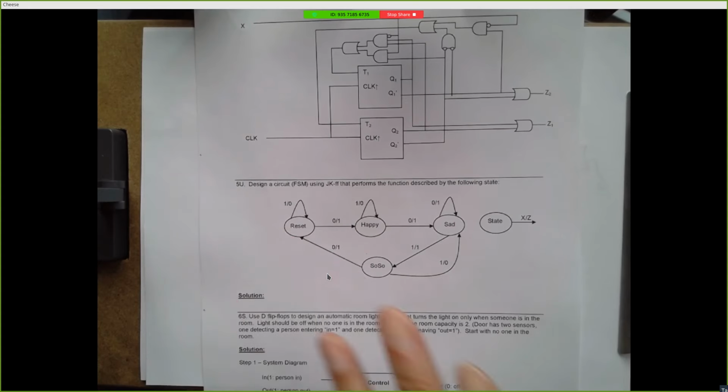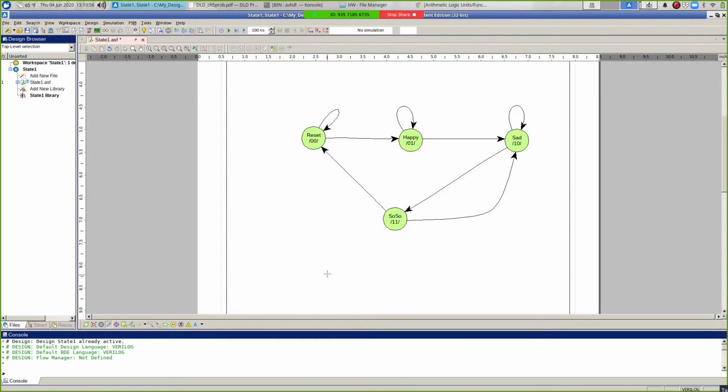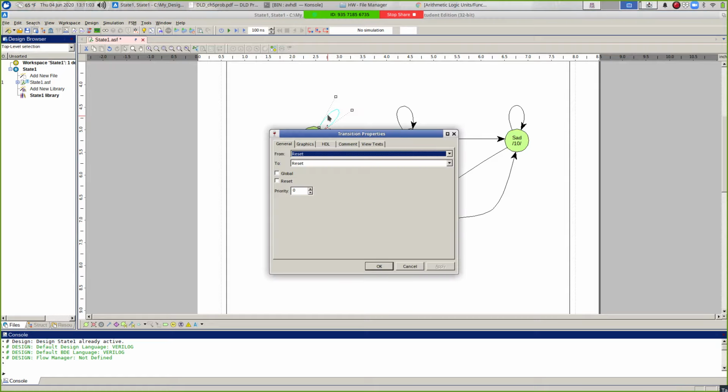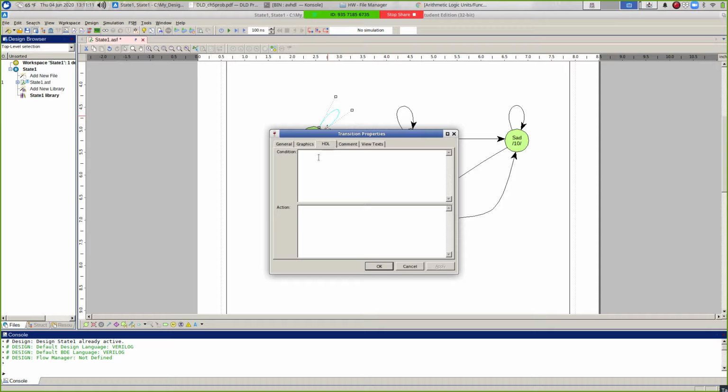All right, so that's our diagram. Okay, well, I can click on these arrows, and this transition property, this is the arrow going from the reset state to the reset state. I can write some HDL and say, what condition should I apply here? Well, the condition is x equals 1.